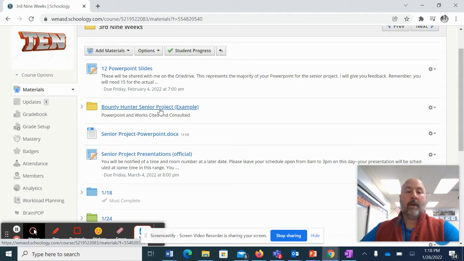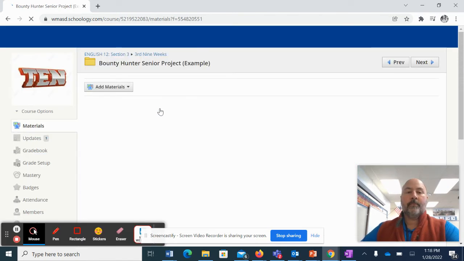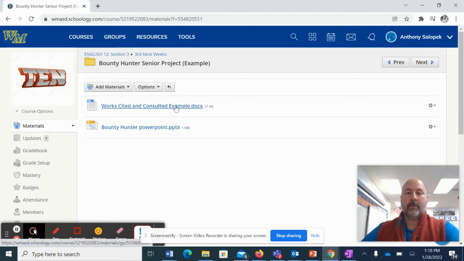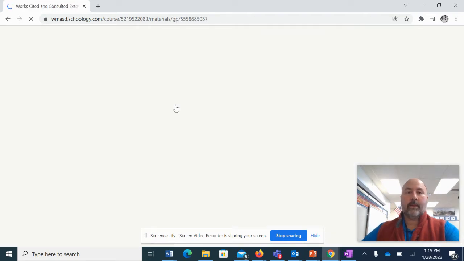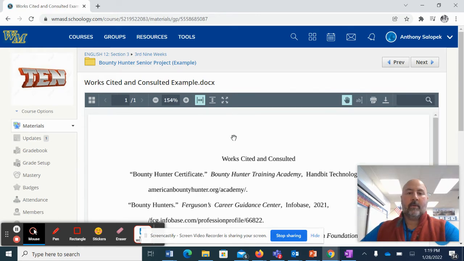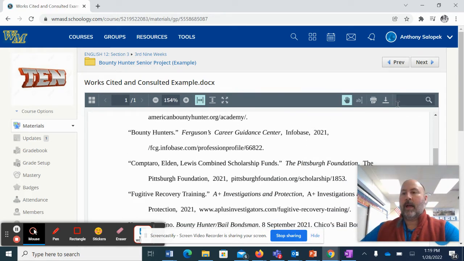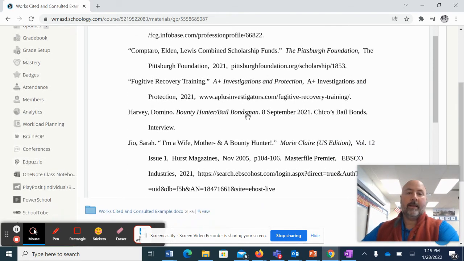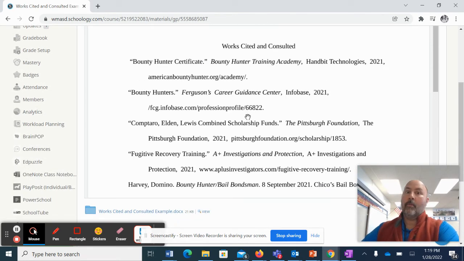And then you also have to have a PowerPoint with a minimum of 15 slides and a works cited and consulted page with 8 sources. So when I look at these, here is an example of a completed works cited and consulted page. Again, I used for mine the career of bounty hunter. I did that because nobody actually picked that.